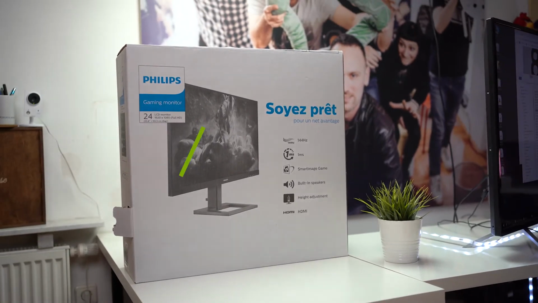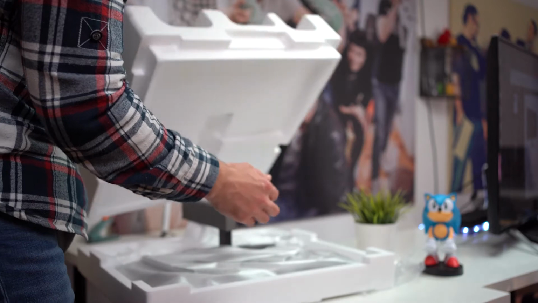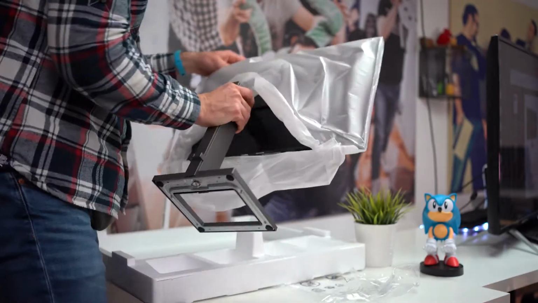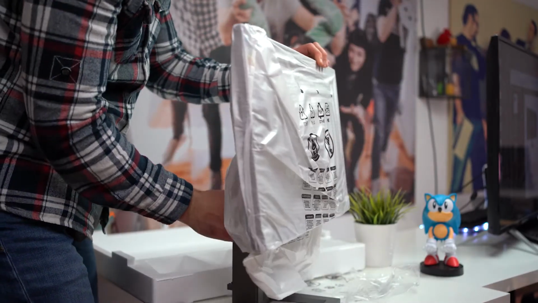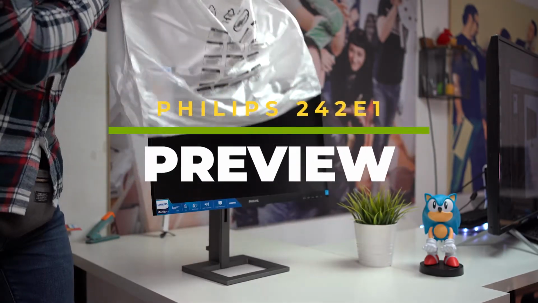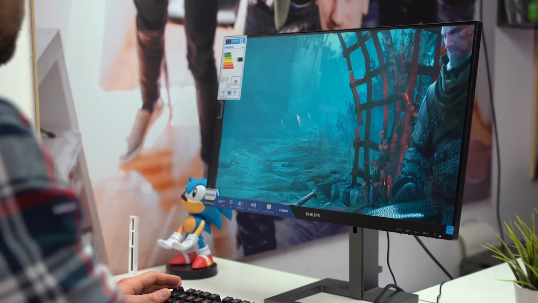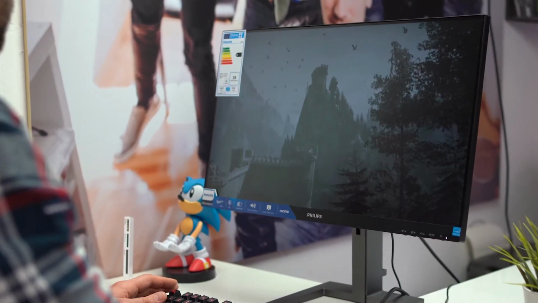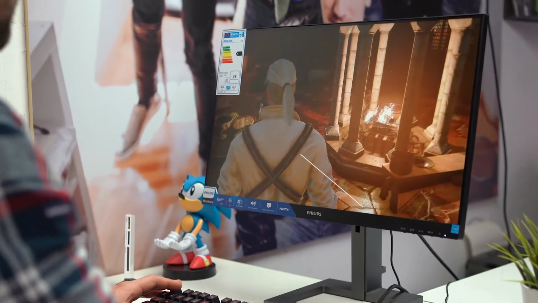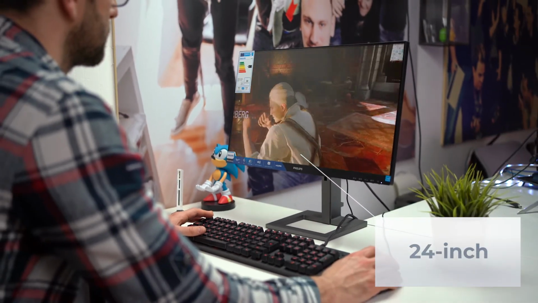We tried out the new Philips 24 2E1 gaming monitor that delivers fast refresh rates, up to 144 Hz, and a response time of 1 millisecond. 24-inch gaming monitors are the smallest diagonal suitable for gaming, but they can still offer a good gaming experience with fast response time and a quick refresh rate.